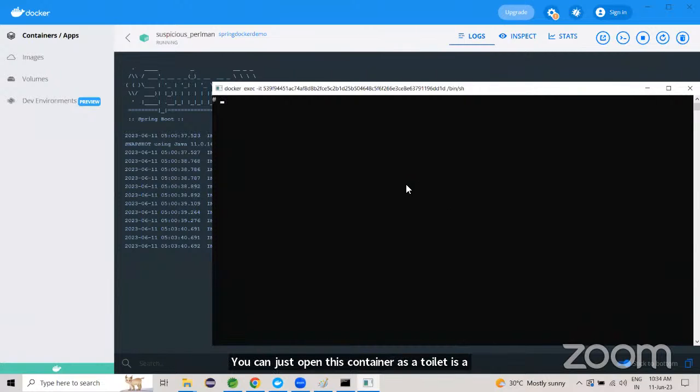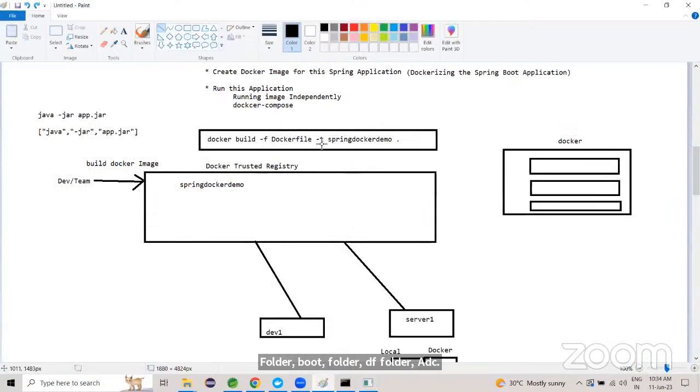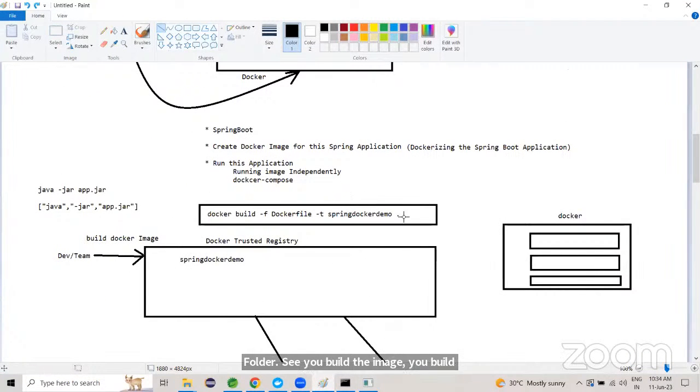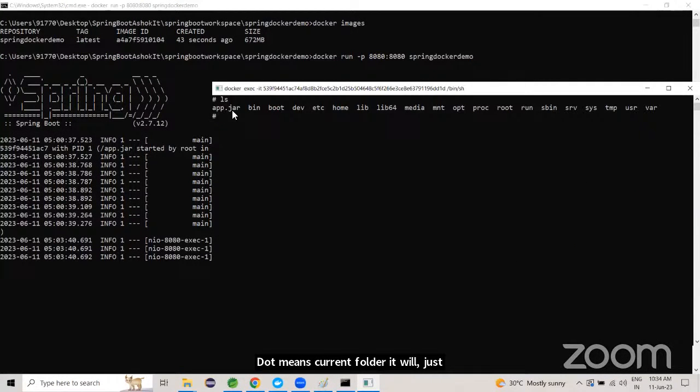Now I'm inside a container. If I type ls, are you able to see app.jar? Yes, sir. Okay. Now see, these are all the folders: inside the Docker you have the bin folder, boot folder, dev folder, etc folder. You build the image, and dot means current folder, so app.jar is kept inside the current folder. You also have the home folder.